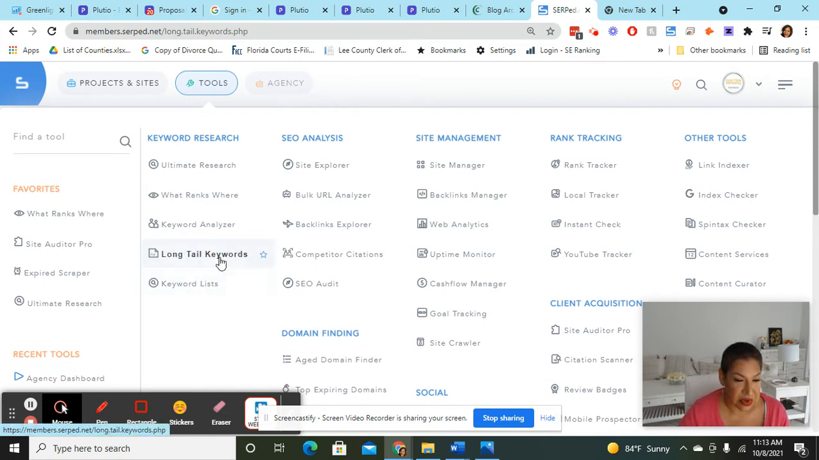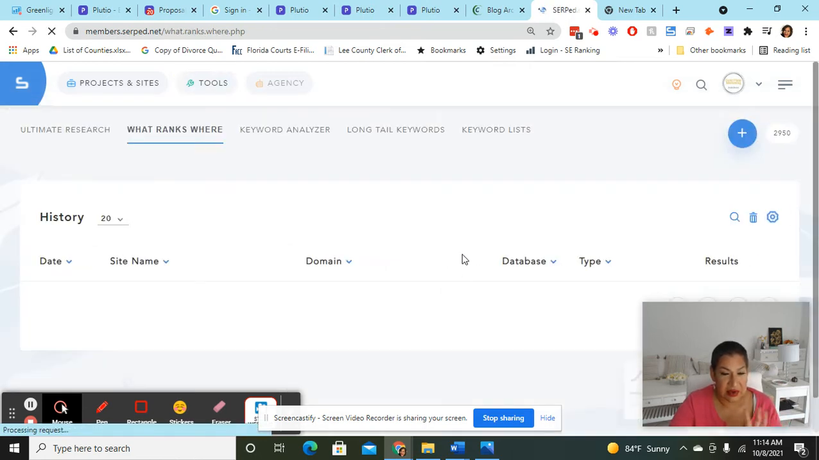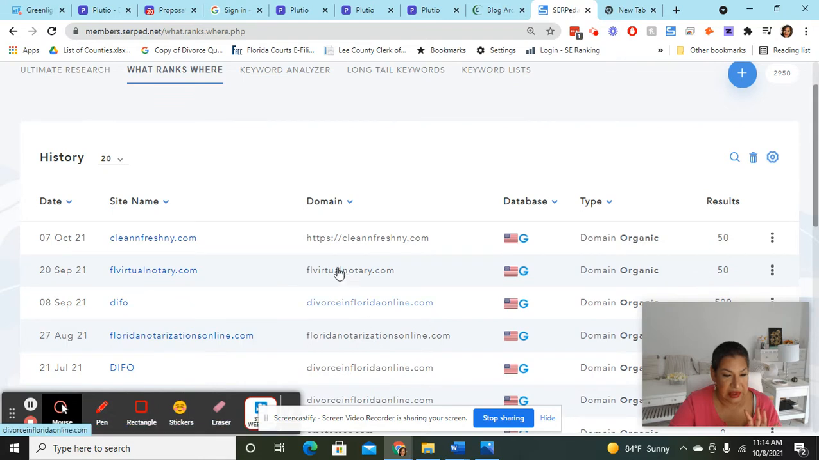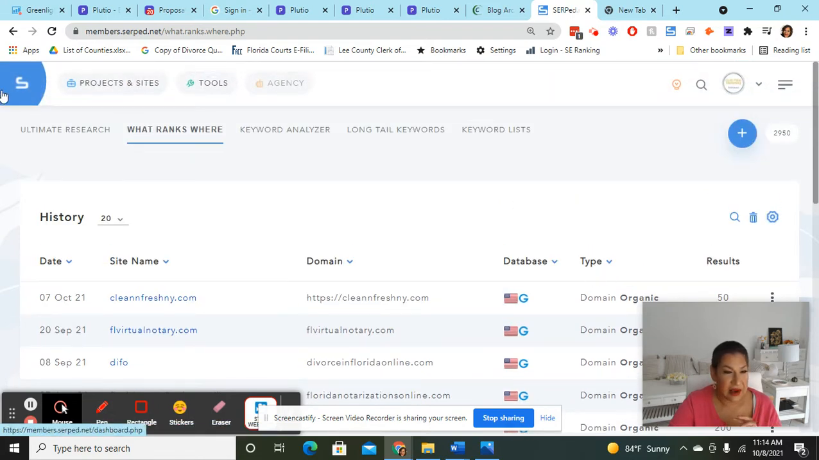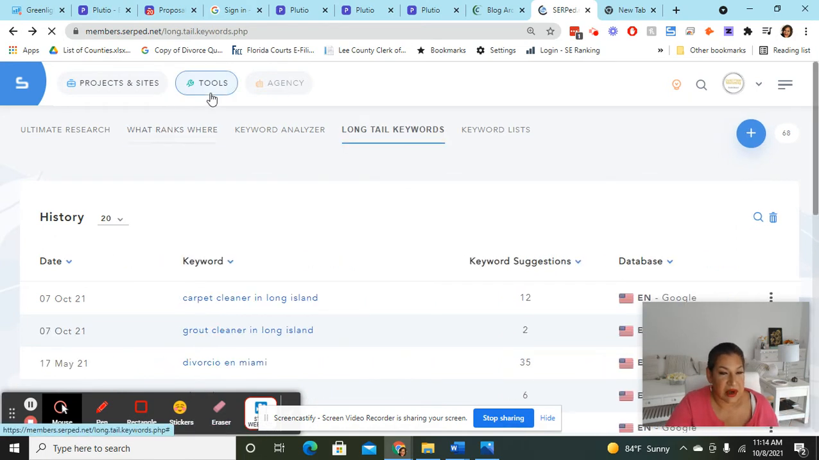Okay, so here we go. Long tail keywords. This tool, Serped.net, I use it for so many things. I use the what ranks where tool. I'm going to do a video on how I use all these things, but this will tell me where the website is ranking at the moment. It finds many things.